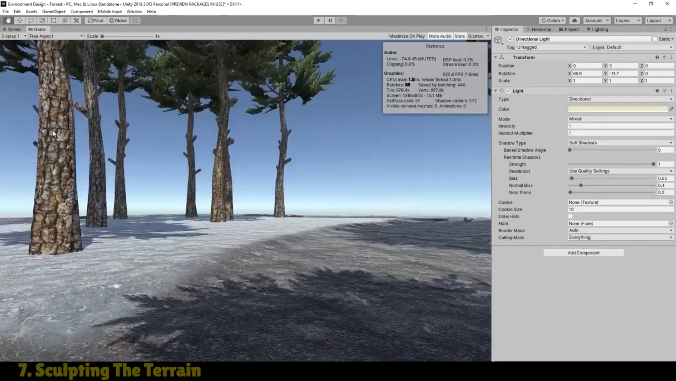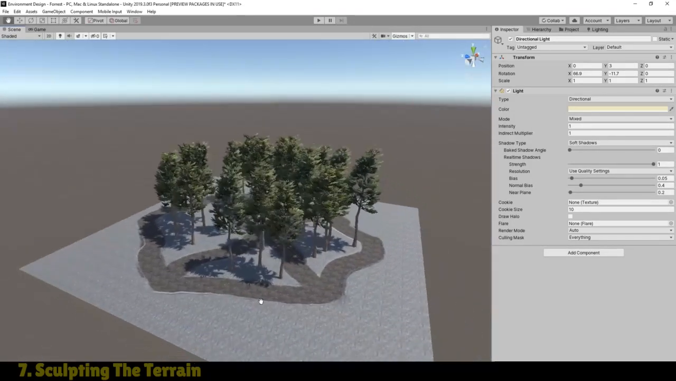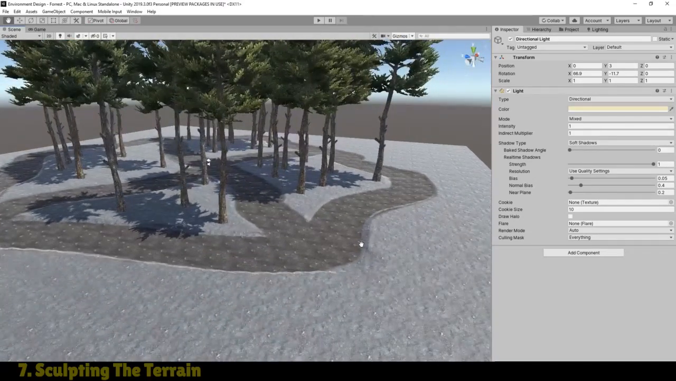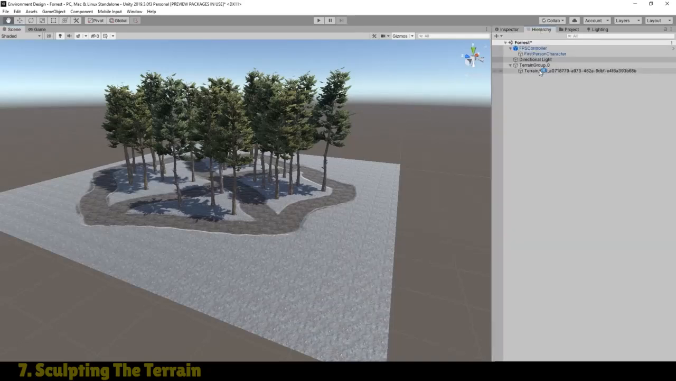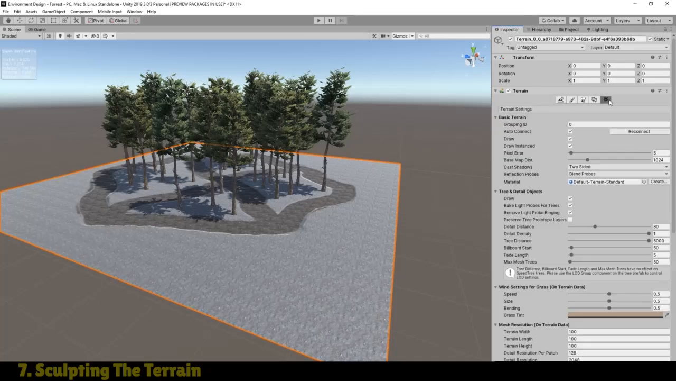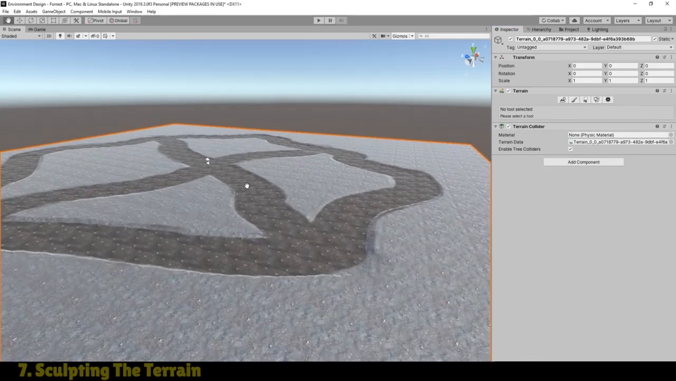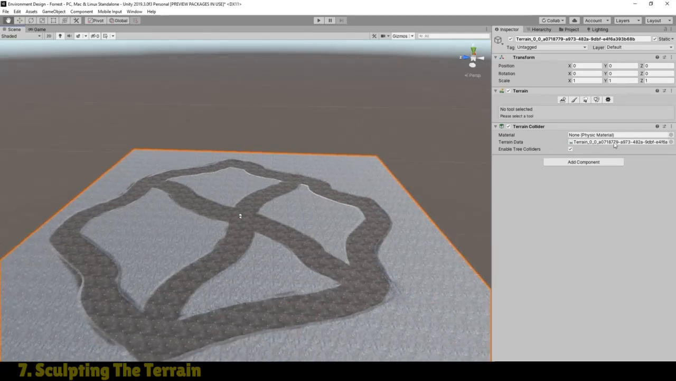Now our scene is still very, very flat. So what I want to do in this video is shape this terrain so that it's not so flat anymore. To begin with, just ensure that you click on terrain. I'm going to go into the inspector and over to the terrain settings, and where it says draw trees and detail objects, I'm going to switch that off so that I can't see the trees. They're still there, they're just not being drawn, and it's going to make it easier to actually shape this.